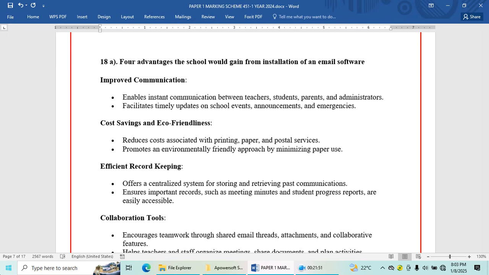Number 2, we have cost saving and eco-friendliness. This means it reduces costs associated with printing, paper, and postal services. So when you're using email, you save a lot of money. It promotes an environmentally friendly approach of minimizing paper use. Next, efficient record keeping. When you send an email, it permanently remains there unless you delete it. That means efficient record keeping. It offers a centralized system for storing and retrieving past communications, and ensures important records such as meeting minutes and students' progress reports are easily accessible.